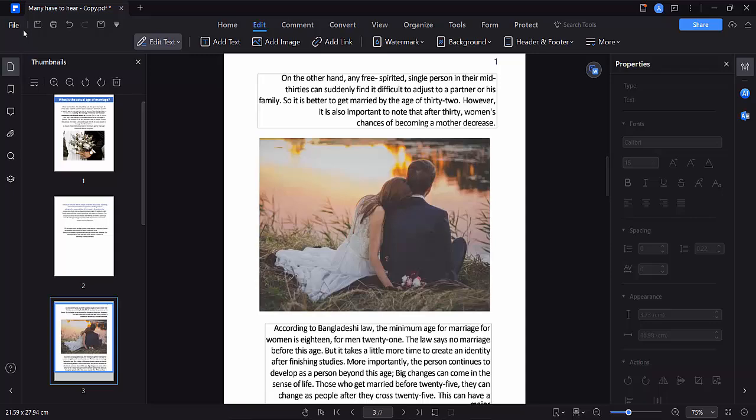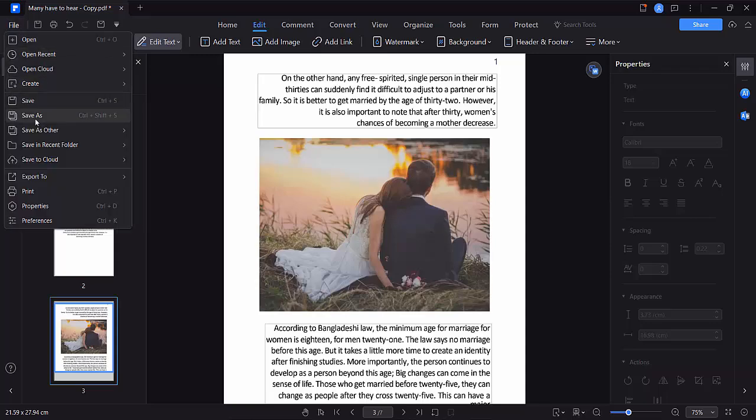And finally, select the File option, then Save or Save As a PDF file.